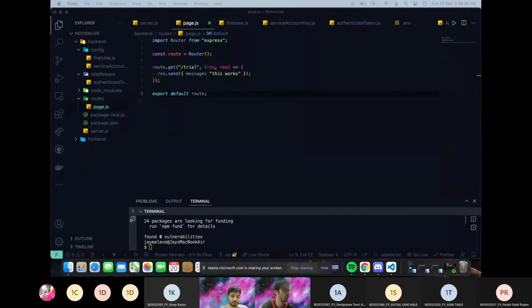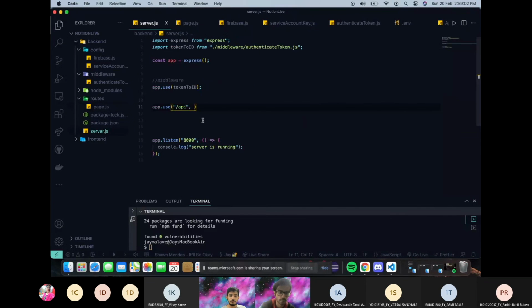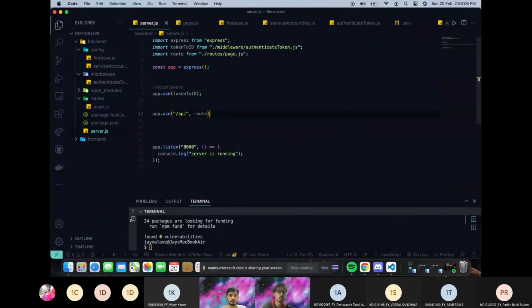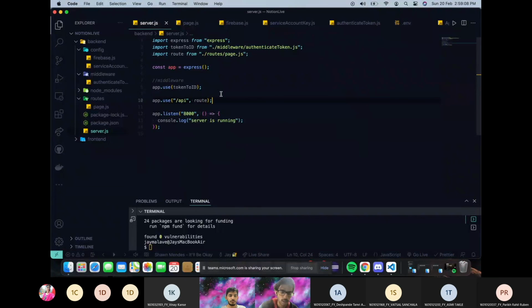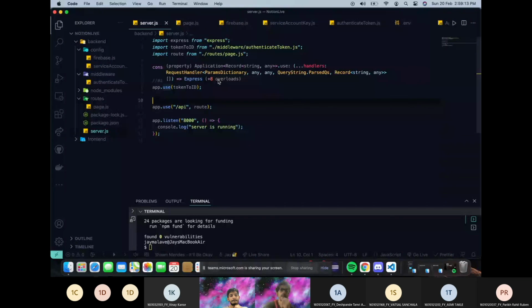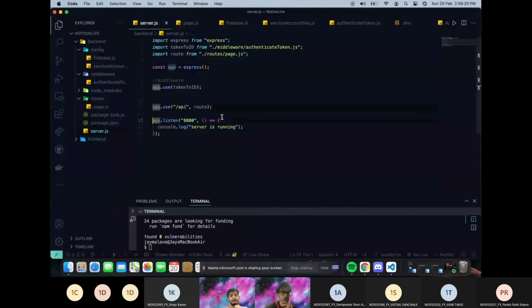So you follow along over here. Export default route, and I will use that in my server.js. Perfect. Routes from route page. Autocomplete, thankfully, it was not working. So app.use. So I have put the middleware. Firstly, I instantiated app is equal to express. Then I put the middleware app.use/API route, which also worked. App.listen 8000, console.log server is running.